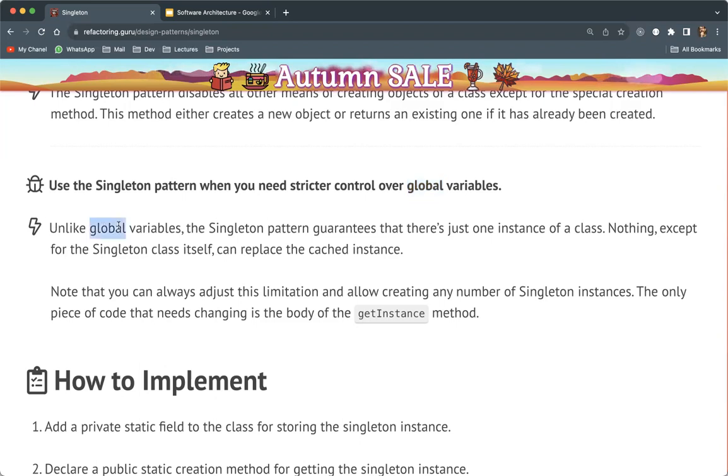So what is the advantage of using the singleton pattern rather than a global variable? Unlike global variables, the singleton pattern guarantees that there is just one instance of the class. Nothing except the singleton class itself can replace the cached instance. Okay, so we make sure that there won't be any other instances. Global variables can be changed, but in a singleton pattern you can't change that.